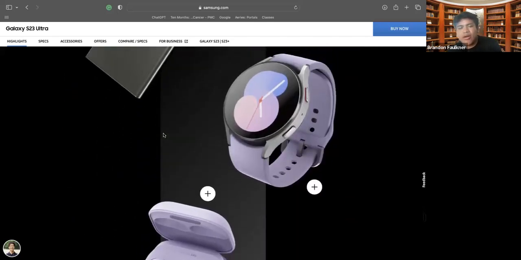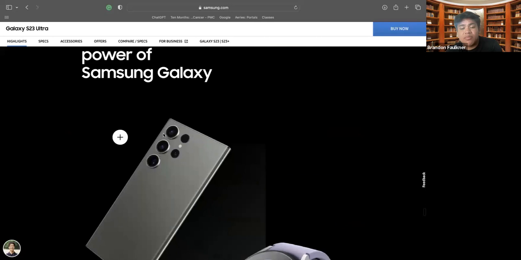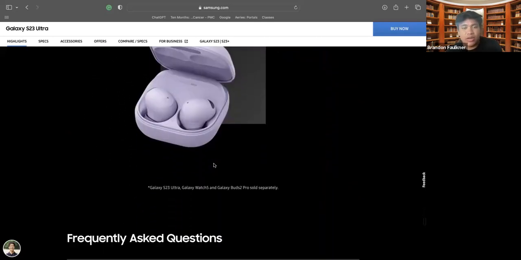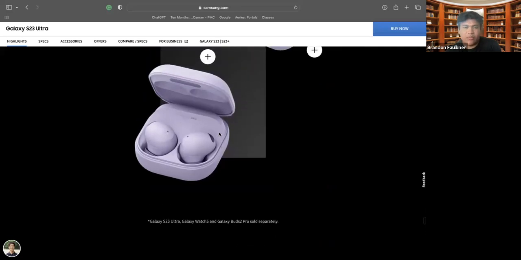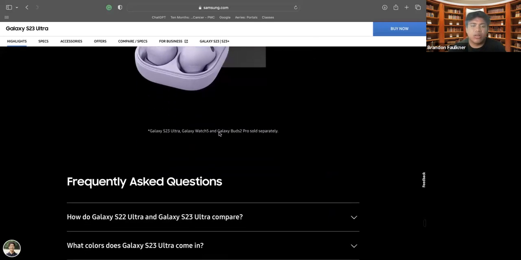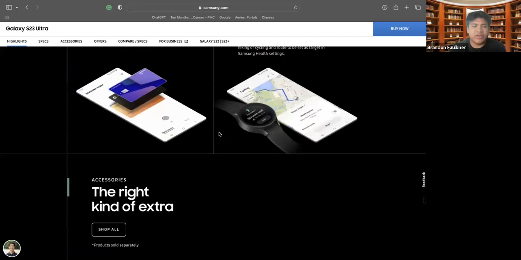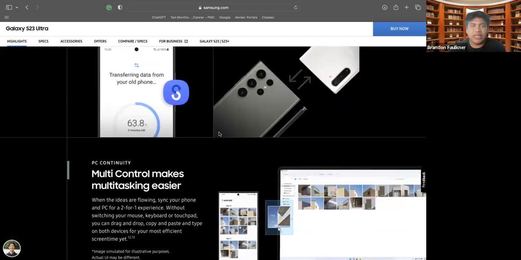On top of that, there are other devices that you can pair with your phone. So you can have a smartwatch or earbuds to go along with your phone. These typically add on to the experience, but they're not necessarily needed.